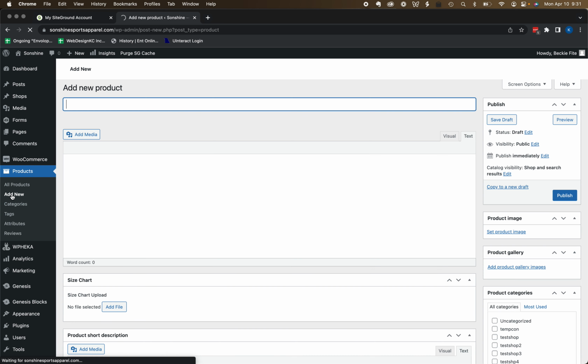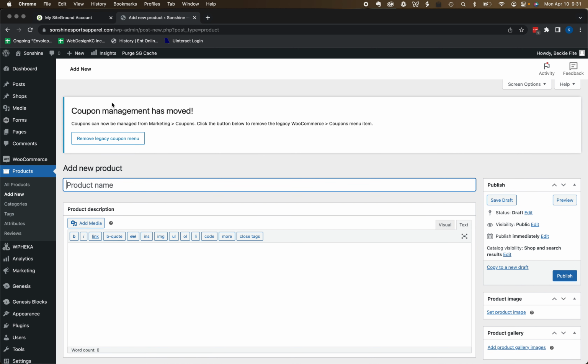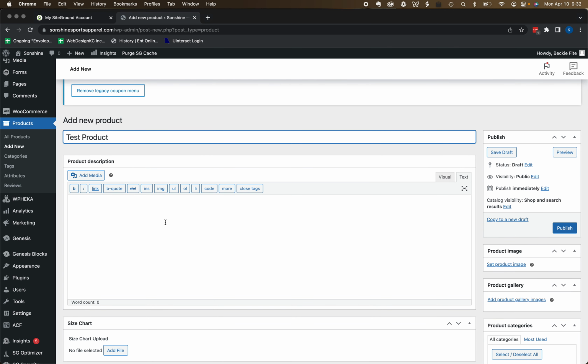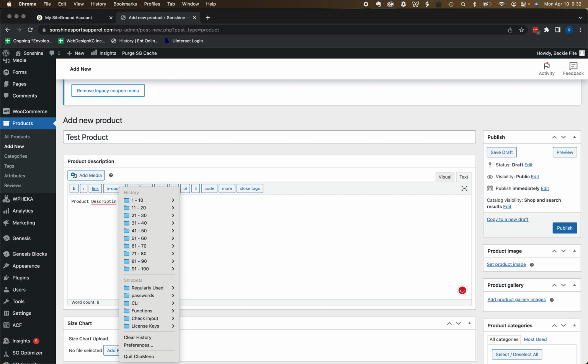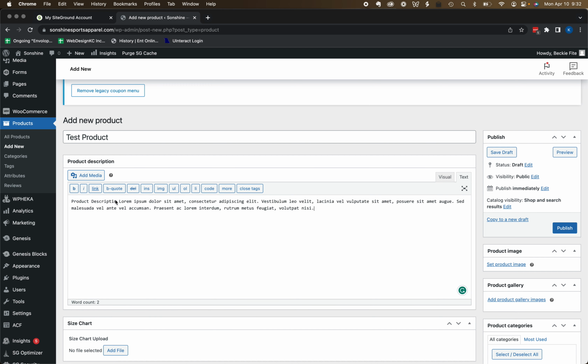Go ahead and add a new product. You're going to give this product the name that you want to show up for people. So we'll just call this product. Then right here you can put a description. I'm going to call it product description, and then I'll put some random text so you can see it. I'll go ahead and use my shortcut Ipsum there.